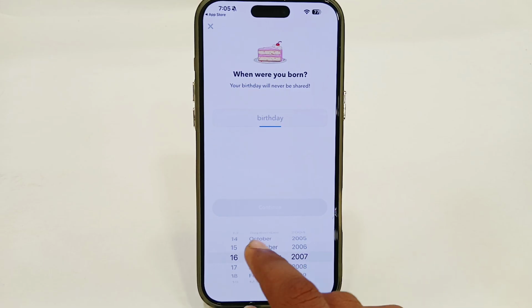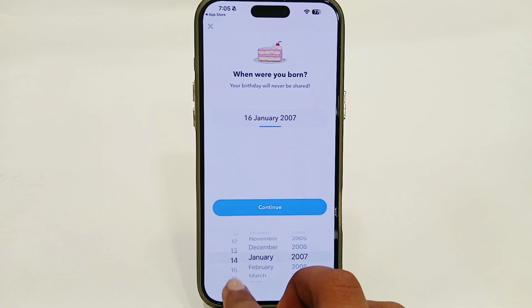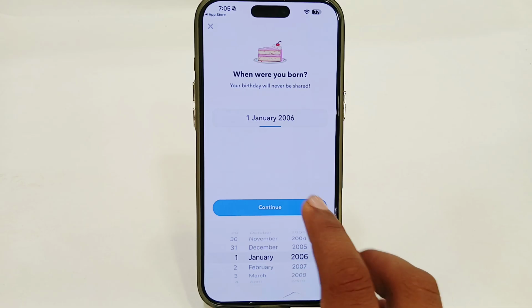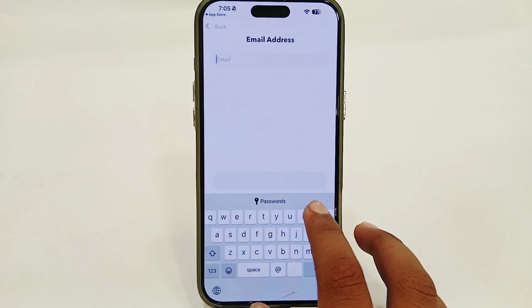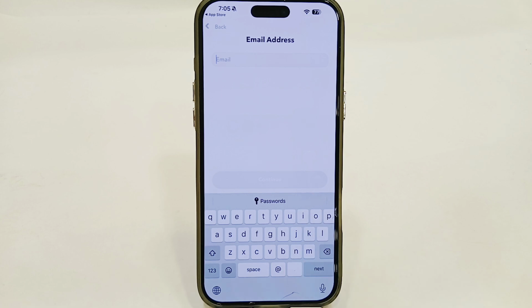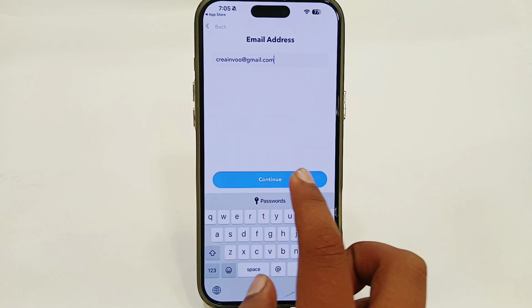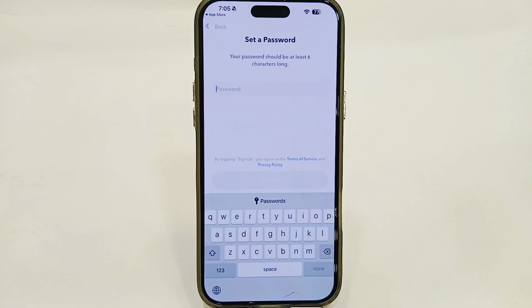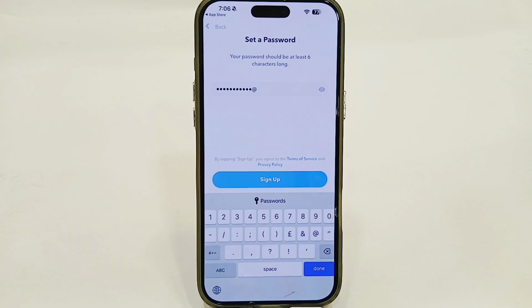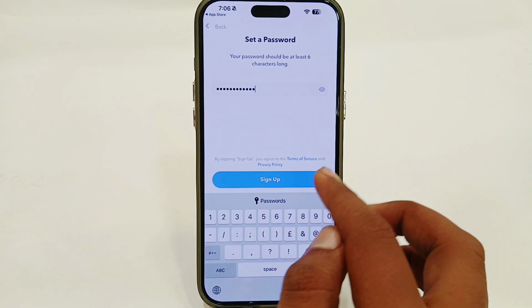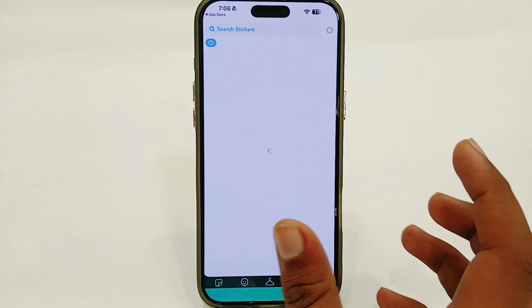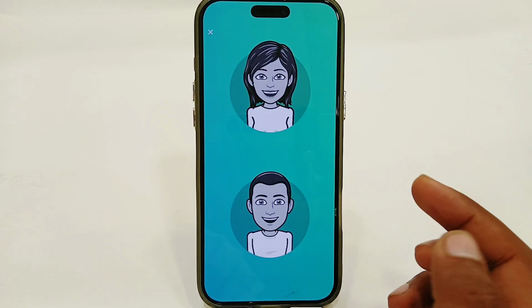Here you have to enter your date of birth. Let's say I'm going to enter any random date of birth. Once I've entered it, just tap on the continue option. Then enter your mail address and tap continue, and here you have to create a new password for your Bitmoji app. Once you have created your password, just tap on the sign up option and your account will be created on Bitmoji.